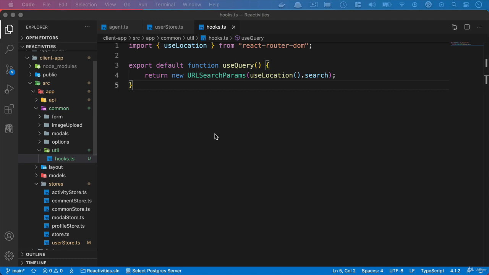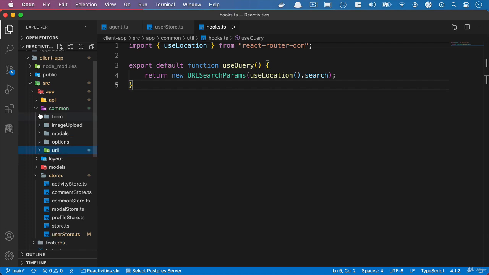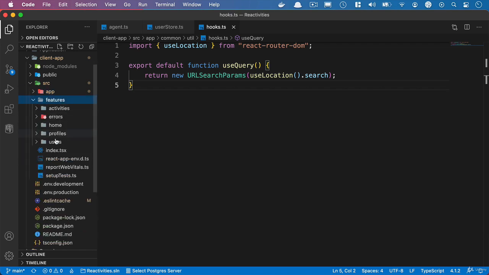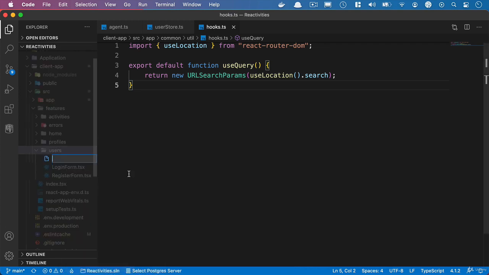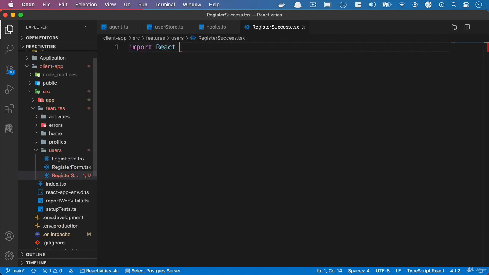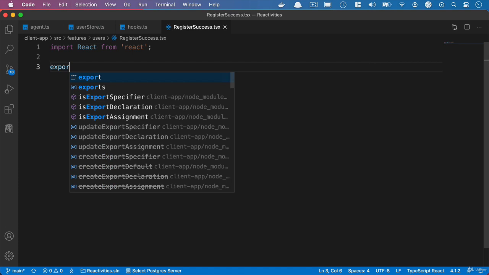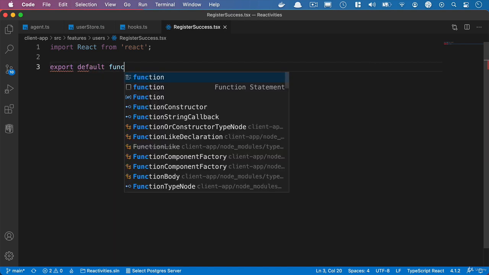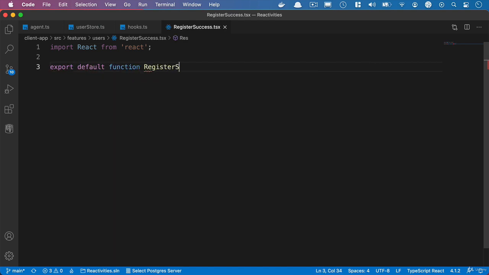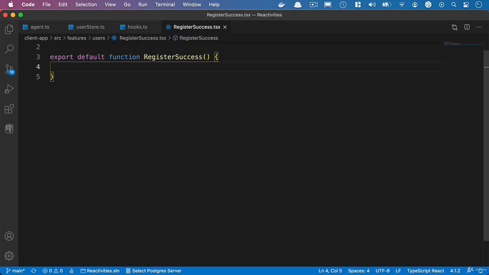And from here, we can go and create that register success component. So what we'll do is we'll go to our user folder inside our features, and what we'll do is we'll create a new file, and we'll call it RegisterSuccess.tsx. And inside here, we'll just import React from React, and we'll say export default function, and we'll just say RegisterSuccess. And the first thing we'll do is we'll get hold of our email address from the query string. So we'll say const email equals, and we'll say useQuery.